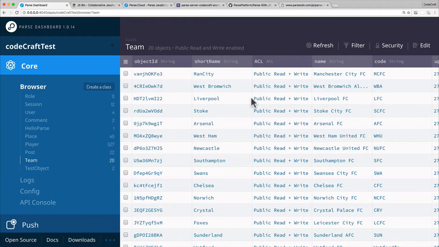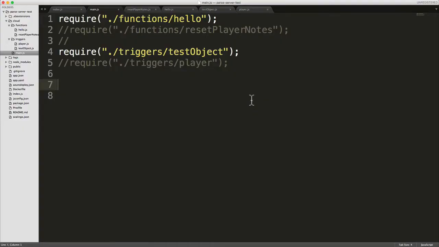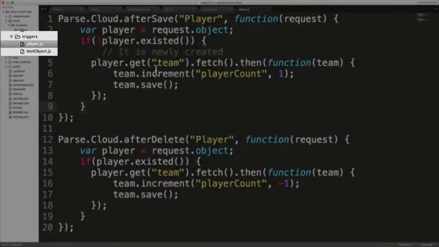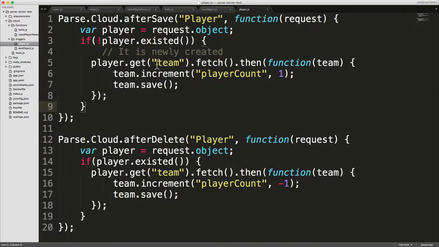So to show you how to do that, I'm just going to show you code in the cloud folder that we have before. If you look in the triggers folder, we have a file called player. And this is the way I really like to work with triggers in Parse: I have a folder called triggers and then a file which matches the name of the class.